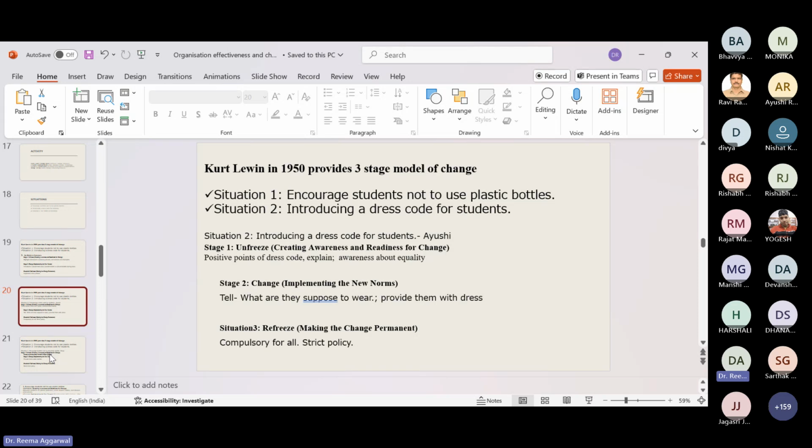In the change stage, a practical component is missing. For example, someone told me that they will provide the dress. Is it practically possible to provide dresses to students on campus? No. No, ma'am. Right? I'm assuming it is free of cost, right? It is not possible. Second, if you're telling them what they are supposed to wear or you're coming up with the guidelines, partially this is correct. Not completely correct. I will tell you how.